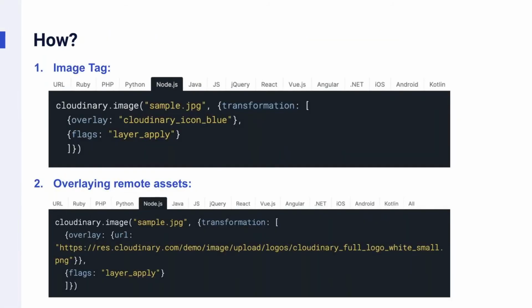So how can you do this? It would essentially be applying these transformations as overlays, but one way that you can do this programmatically is with the Cloudinary image function that you see here. In these code snippets, the first one is adding an overlay of an image that exists in my current account. And the second would be overlaying remote assets.